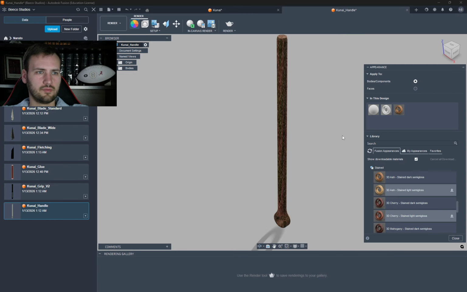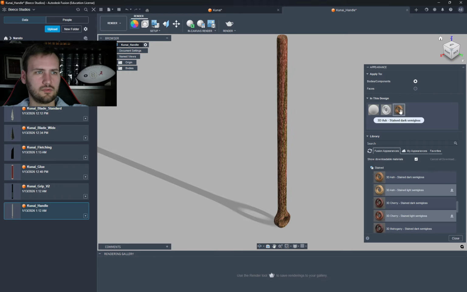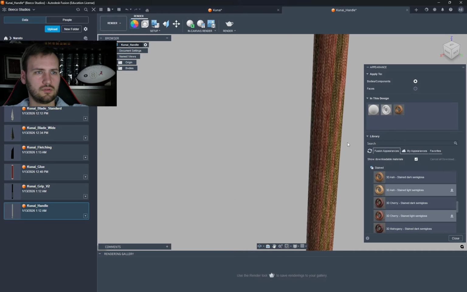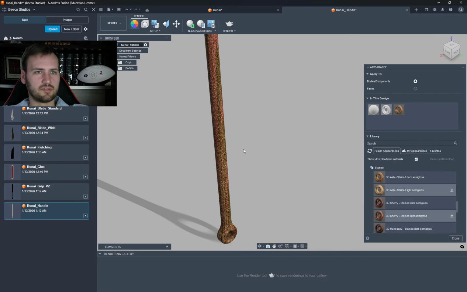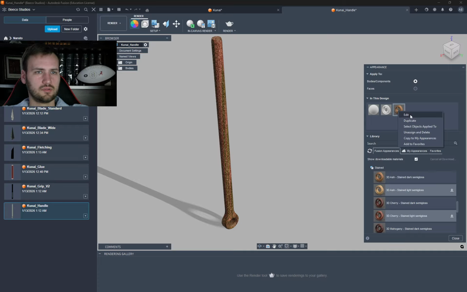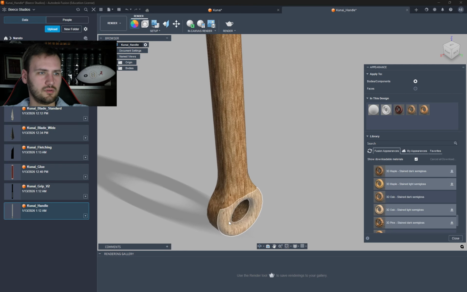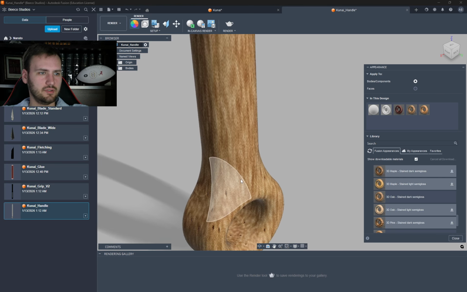So, which one is this one? Is that an ash? Not the best looking one, so let's get rid of this one. Assign, delete. Let's go ahead and populate all these in here. One of these is bound to look good, right? So let's go pine. Pine looks pretty good.